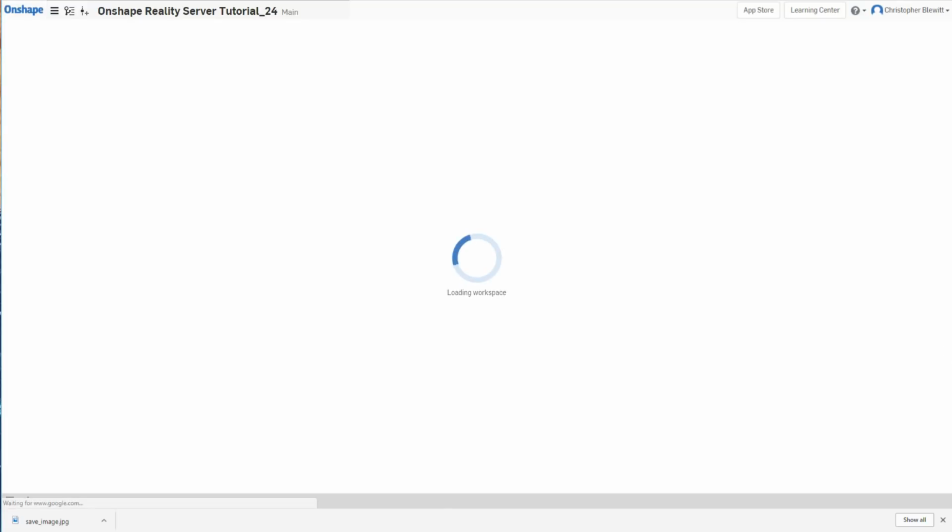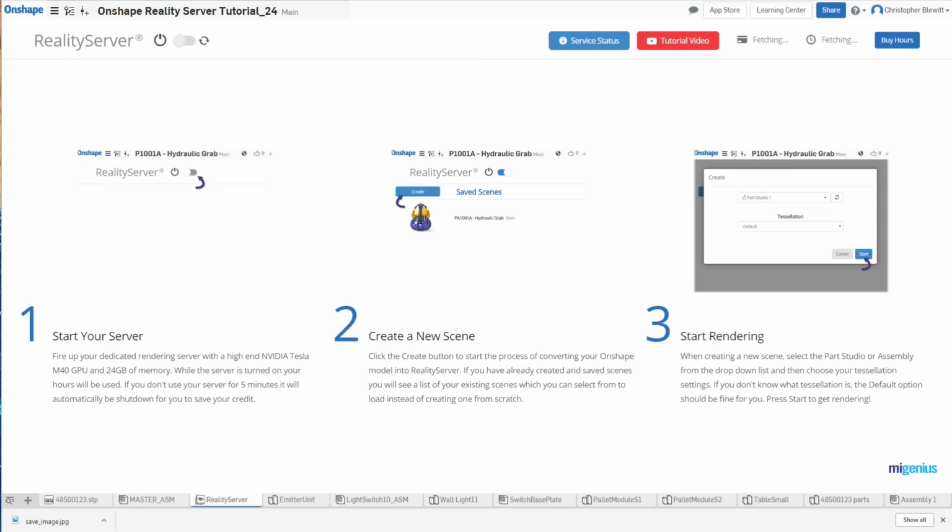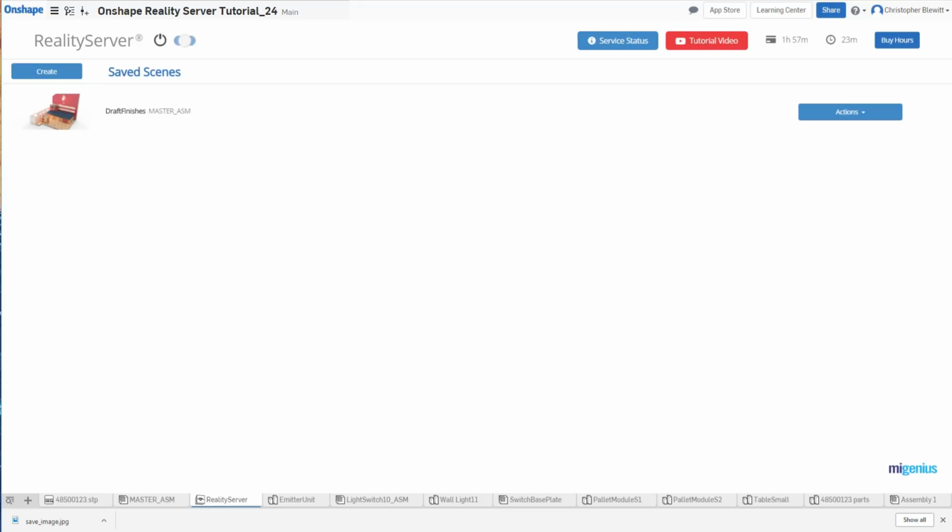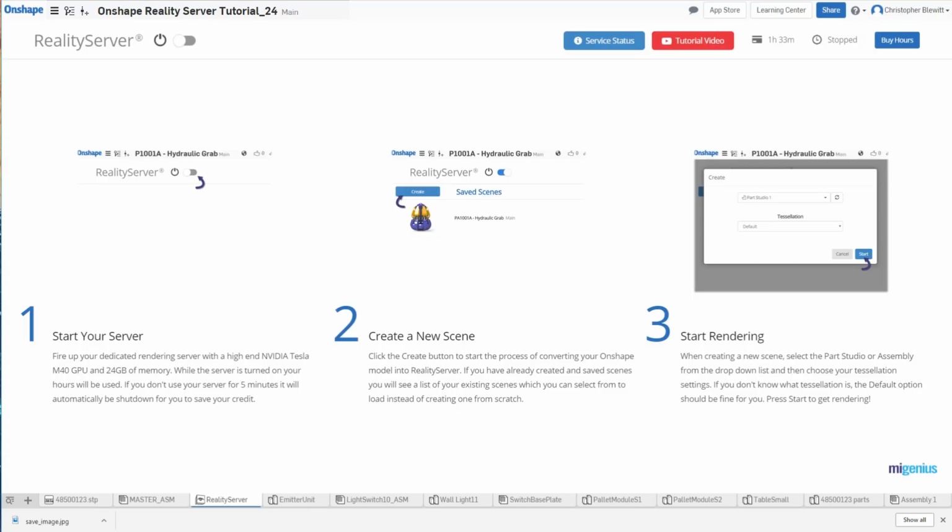Here we will briefly return to the RealityServer login page. But then within seconds, we're automatically taken back to the Save Scenes page, where we can reopen the scene we were just working on, or we could create other additional scenes with different configurations of material assignments and lighting environments. But if we've finished editing our scenes, we just need to click on the power button to end our RealityServer session and return to the RealityServer login page.